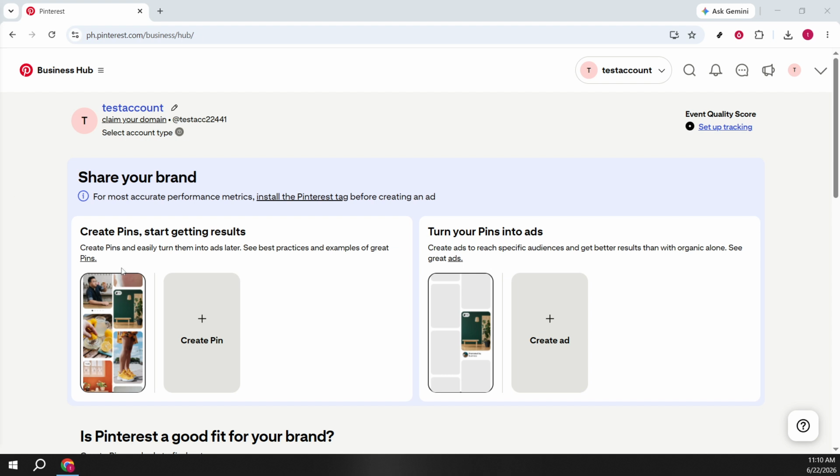Start by opening Pinterest and make sure you're signed into the correct business profile with admin permissions. If you manage multiple profiles, quickly confirm you're on the right one to avoid granting access to the wrong account.